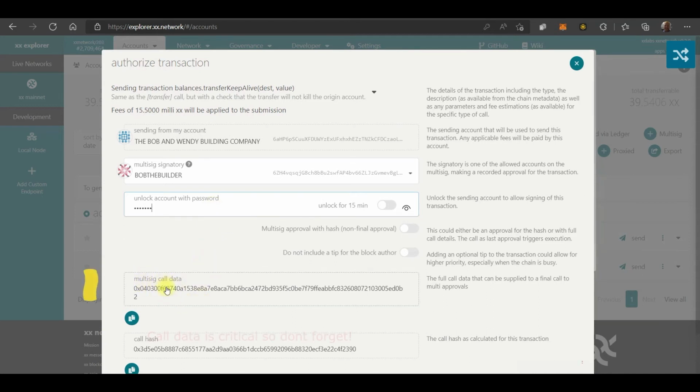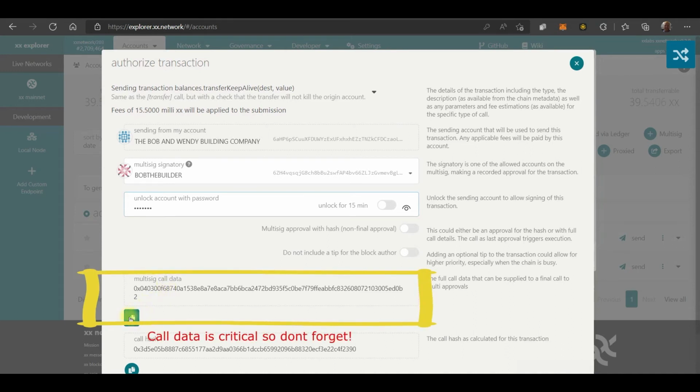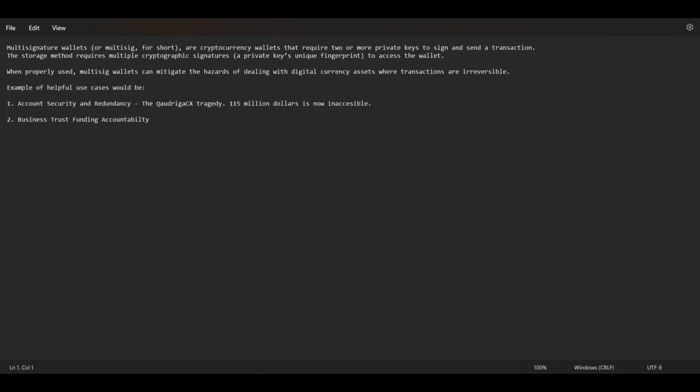It says multi-sig call data. You need to save this data, and you will probably need to share it with the other parties because they're going to need this call data in order to sign the transaction for approval. So you would copy this call data down onto a notes page. I'm pasting the call data into my notes page, and I would then share this with the other parties so that they can use it when they go to sign the transaction.